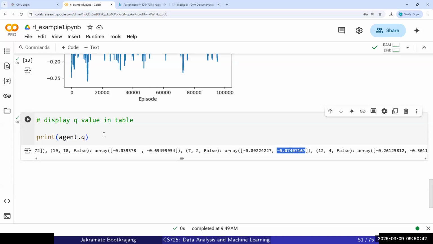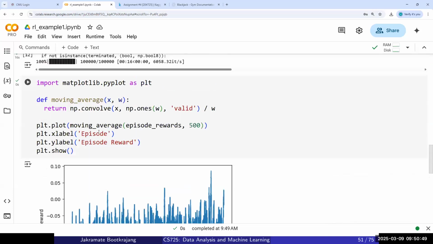Okay, so far so good. Will you be able to write your own agent? So let's try a different environment, right? A different game.